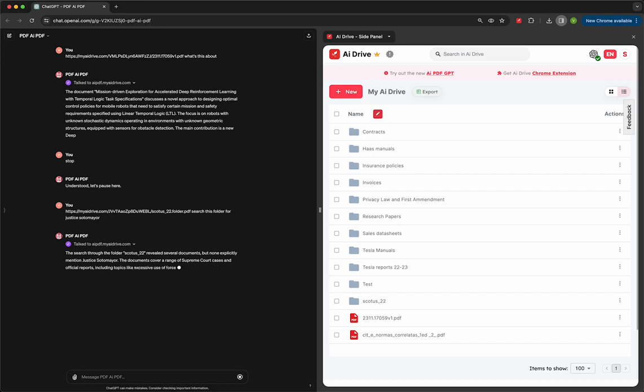Several documents. I guess this justice was not there, but there's a bunch of things about this document. So, yep, that's the example of how to use the links.